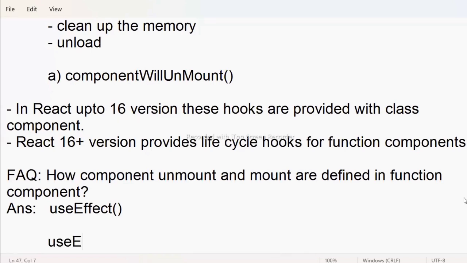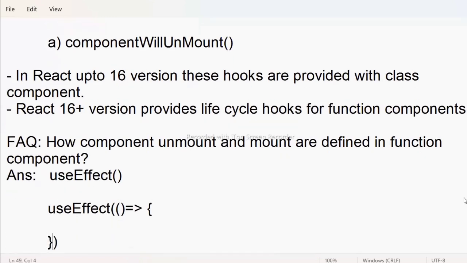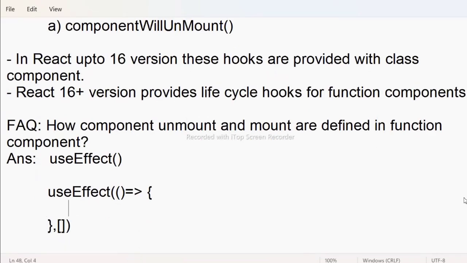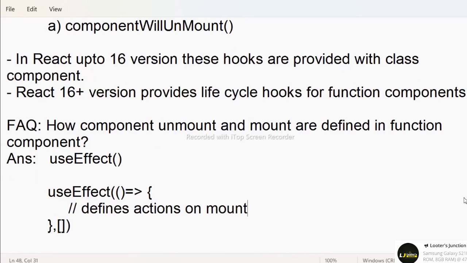So how do we define useEffect? useEffect uses a callback function, and this callback function has some dependencies. Here, this defines the actions on mount. Then how do you write actions on unmount? It will use return.